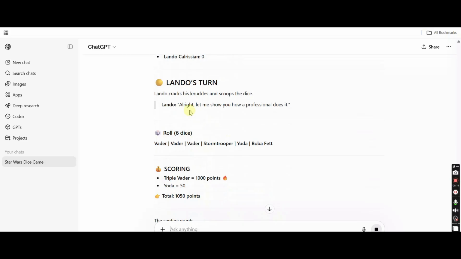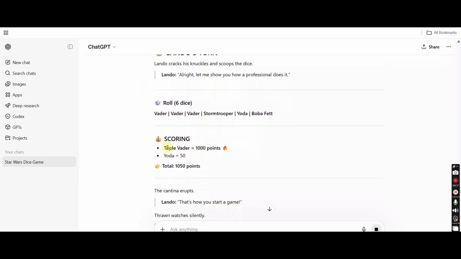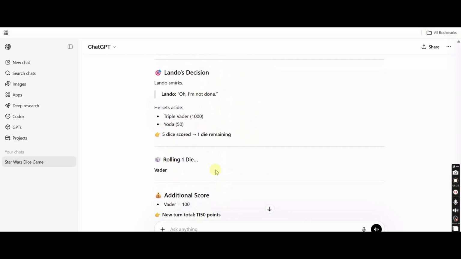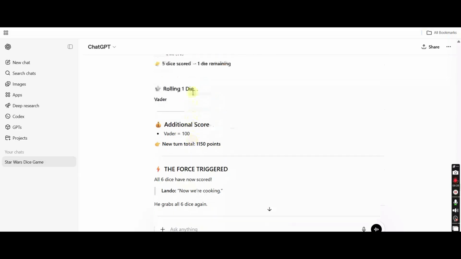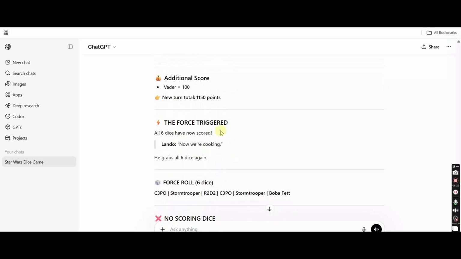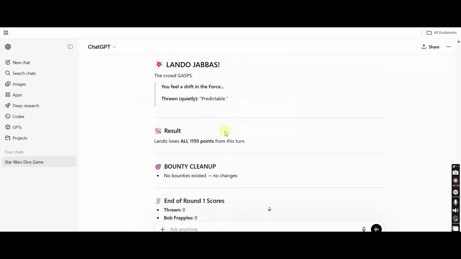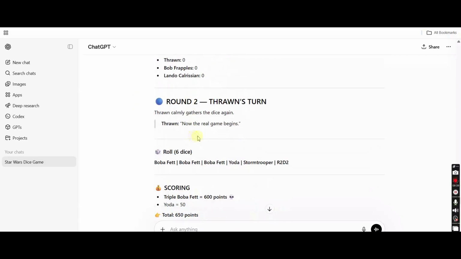The game goes to 5,000 points. There's Lando. He got a triple Vader. Get a reaction. He ended up scoring on his last dice and got a force trigger. He rolled all 6 again, and he jobbled it with no scoring dice on his roll. And that's how the game plays.